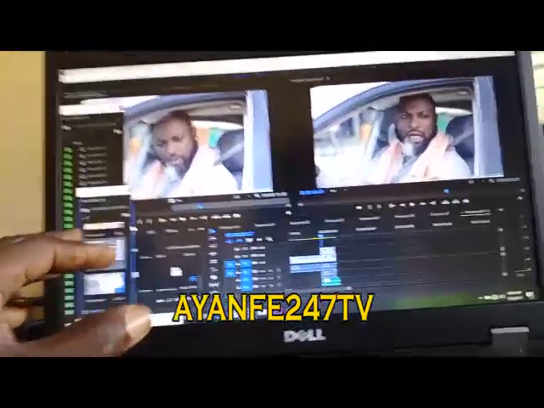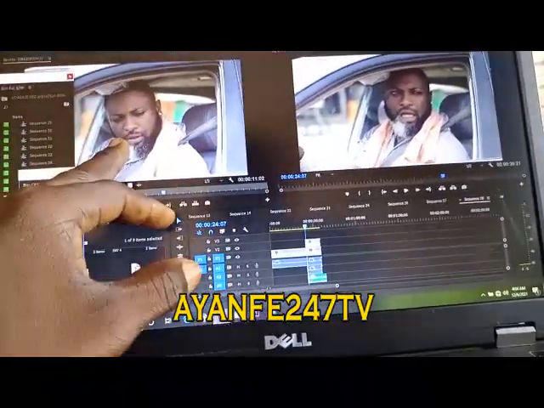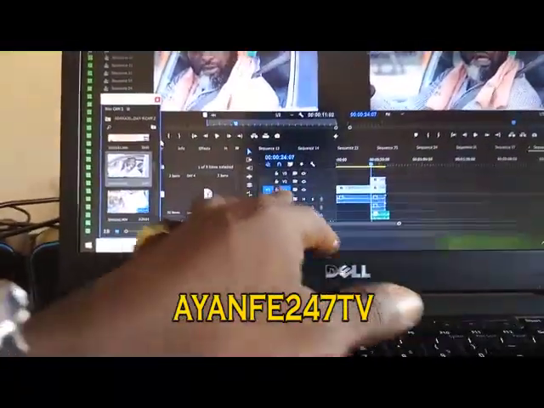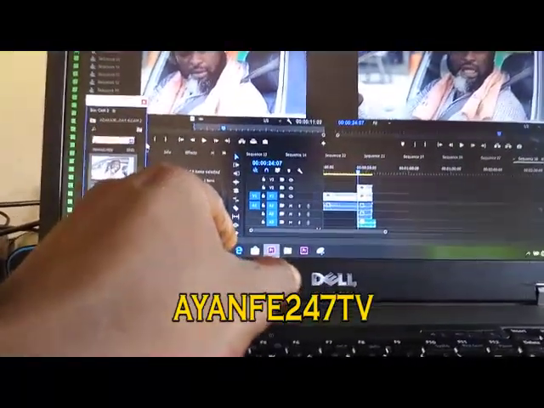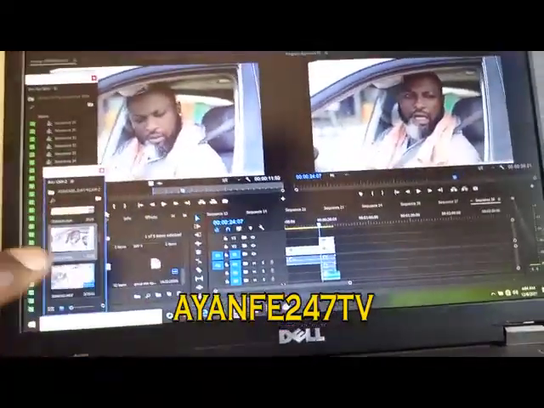Yeah, this is it. This is Adobe Premiere Pro 2017. This is the source monitor, while this one is the program monitor. This is the timeline. This is the project panel, where you import your project first before bringing it down to the timeline.